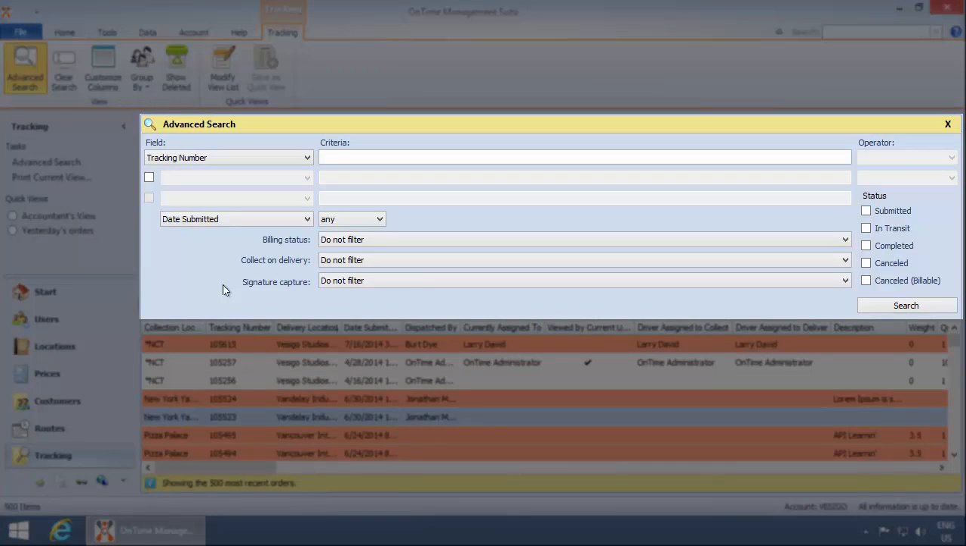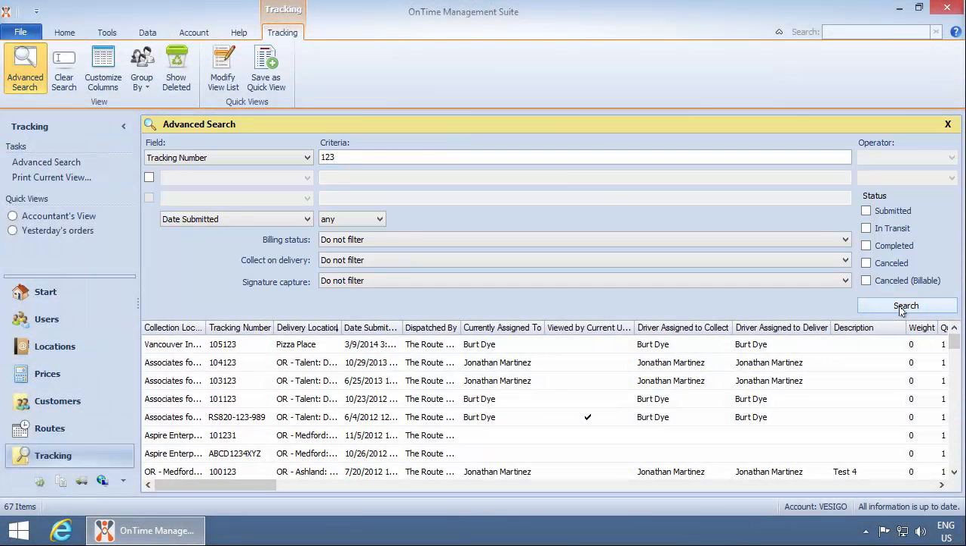When you click on Advanced Search, you'll get a drop-down pane that allows you to search on any number of columns in the information and to actually do multiple searches combined together on top of each other. So for instance, if we're looking for a particular order that has a tracking number, we can type in either the full tracking number or part of it, and then click on the search button, and that will bring back all orders in the system that have that match, full or partial.